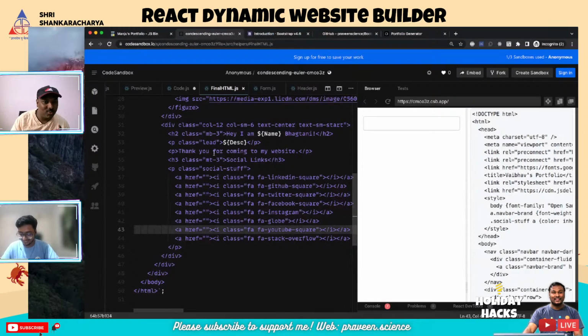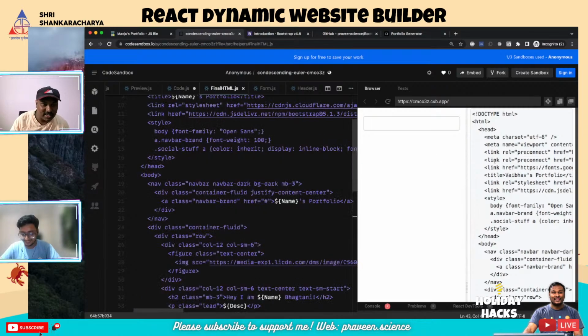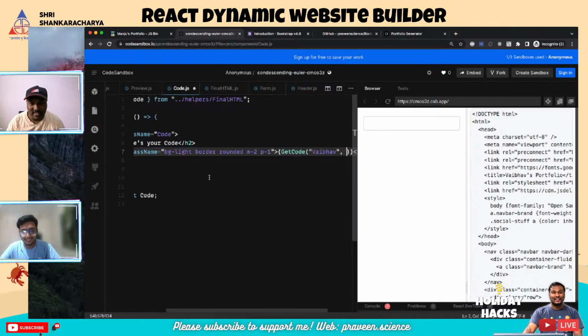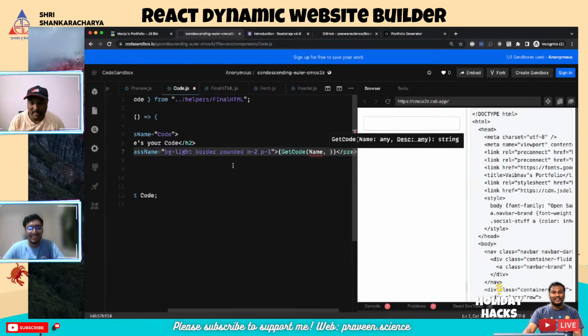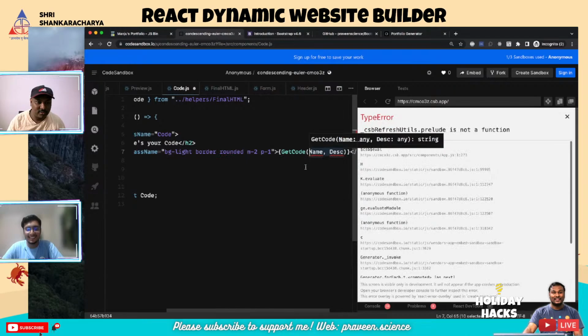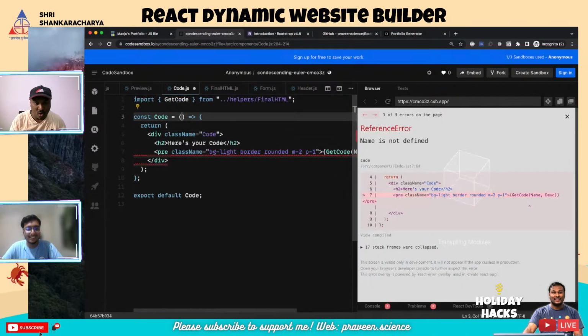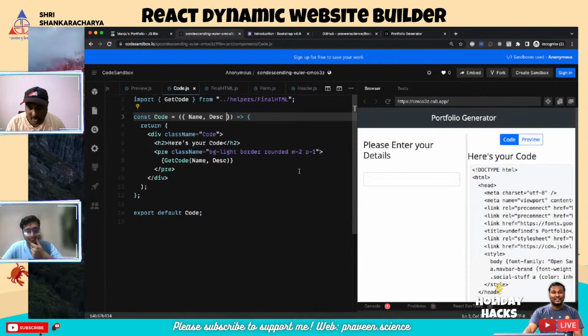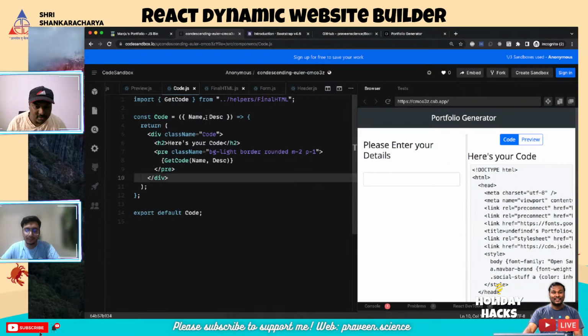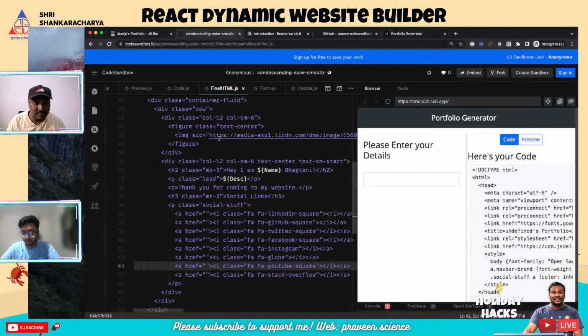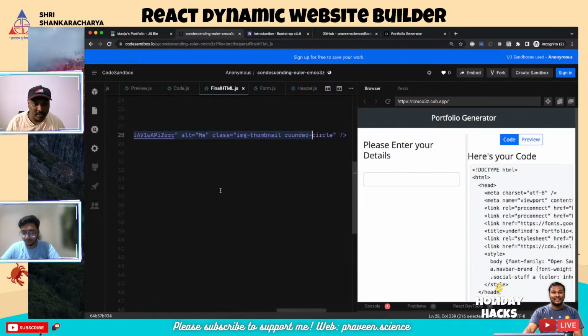Okay, so let's do one small thing alone, like converting this code, like generating this code. But once we generate the code, we will be able to easily generate the thing as well. So I'm going to put name, desc, and these two, name and desc, will be sent to the code as props. So we are putting this way. Okay, and in the preview as well, we will take name and description for now. Oh, we also need the image, right? Name, desc, and image alone. These are the three things we should be putting here.